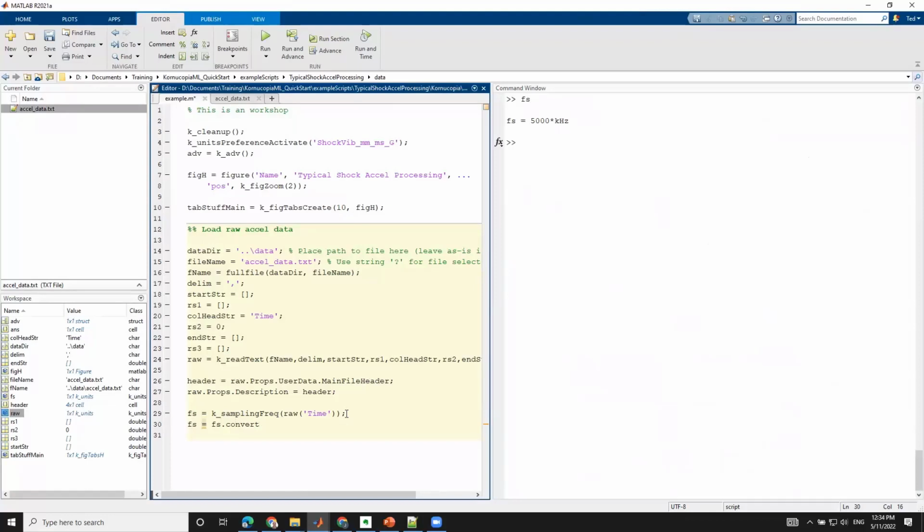So that's using dot convert. And remember, we hit dot after a Kornucopia variable, hit tab, and it'll give us the methods, which are lowercase things, and the properties, which are uppercase things. So convert, data size, toStruct, and toTable are the methods that Kornucopia's variable supports. So I want to convert that to megahertz.